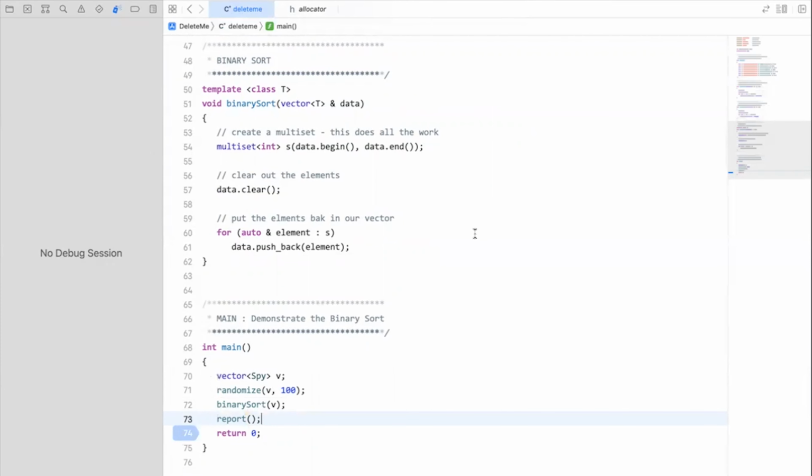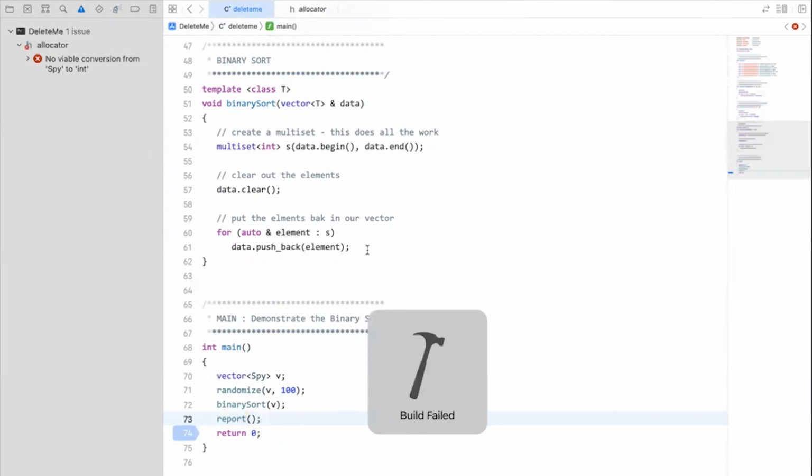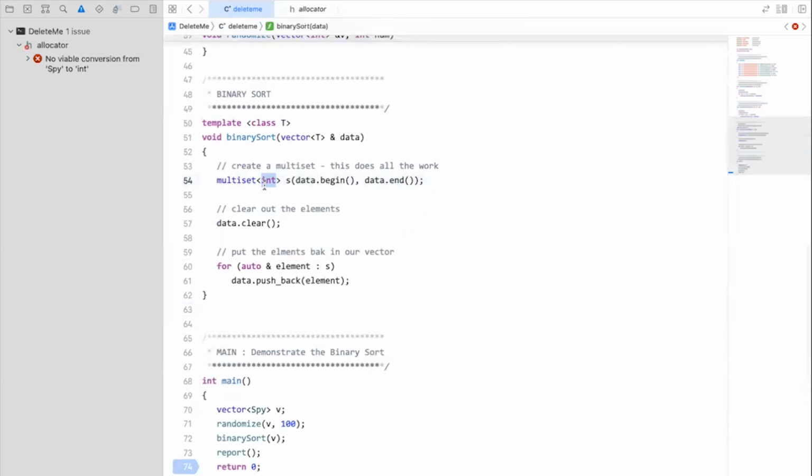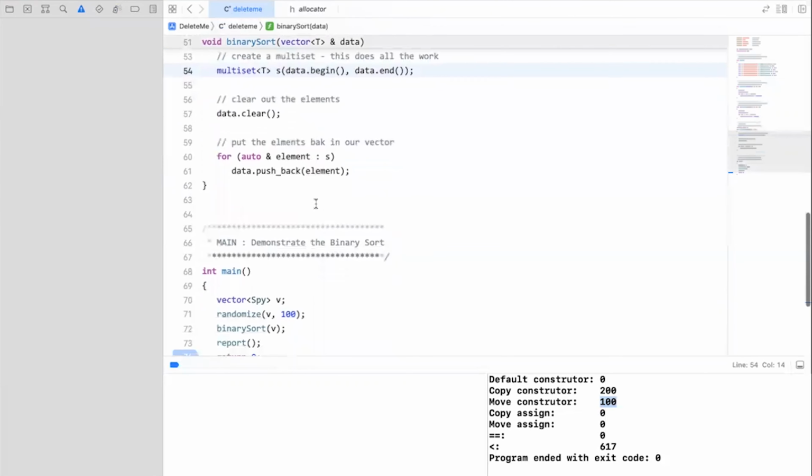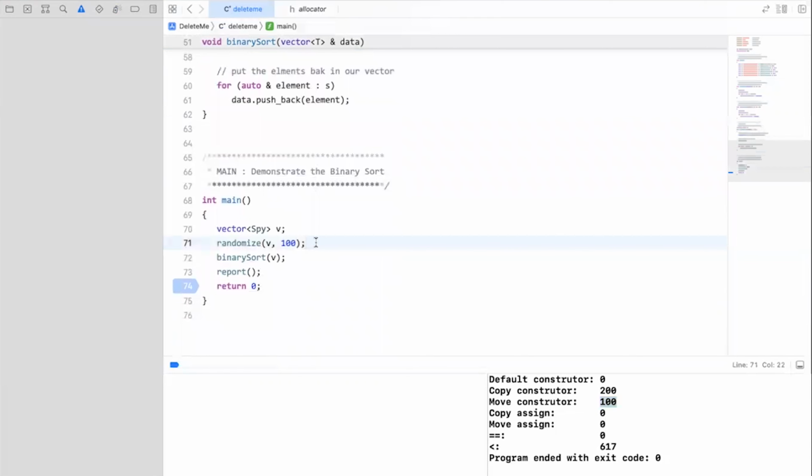And so when I run this, build failed, oops, my bad, this is not a vector of ints, it's a vector of t, multi-set of t's. So I made a mistake there. All right, so now my copy constructor got called 200 times, my move constructor got called 100 times, and the less than operator got called 617 times. Well, why did my move constructor get called? That's because of my randomize function here. So what I really need to do here is reset my SPI.